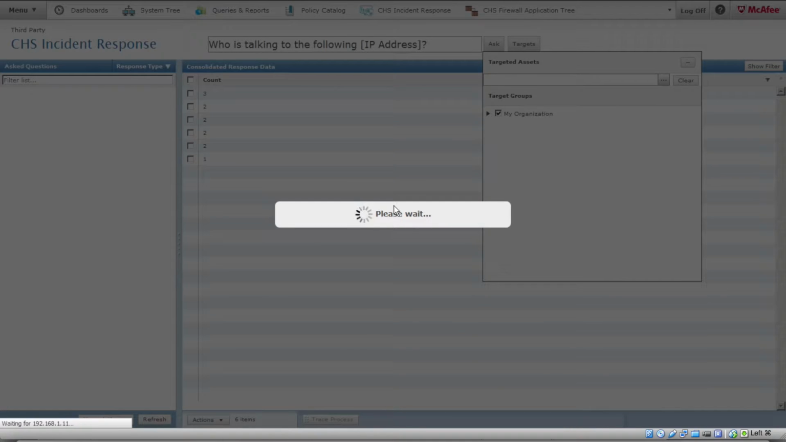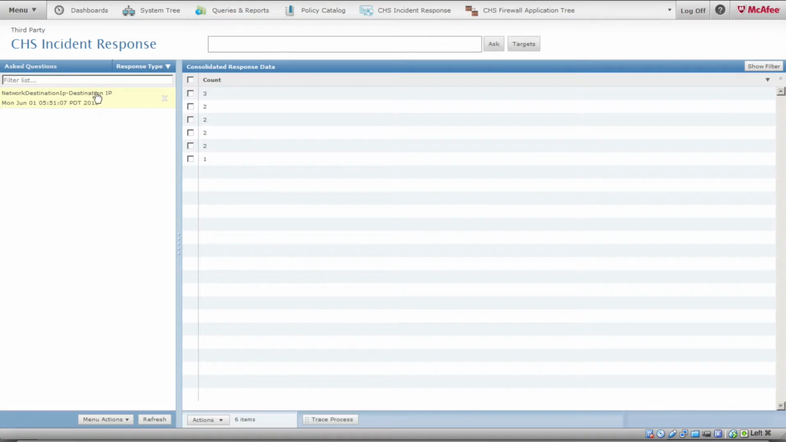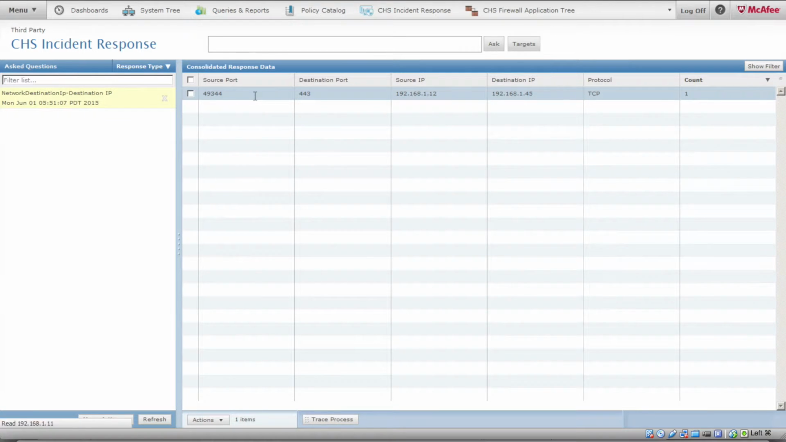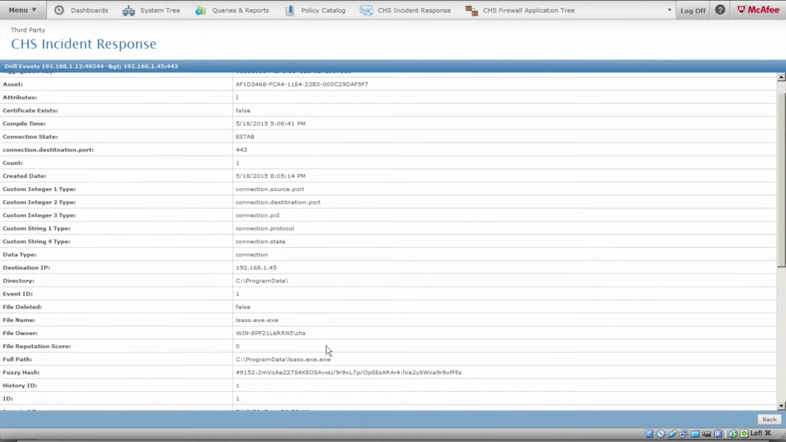Ask that question and we get responses back. As you can see, 1.12 is currently communicating with that IP address, and we need to investigate further. If we drill down into this row, we see that a file named lsas.exe.exe is currently talking to that IP. That is not a good sign.